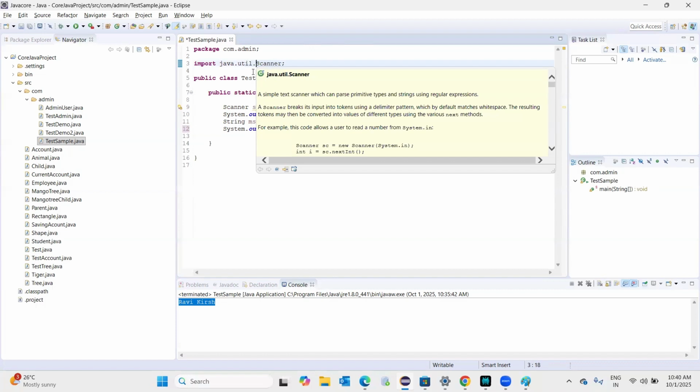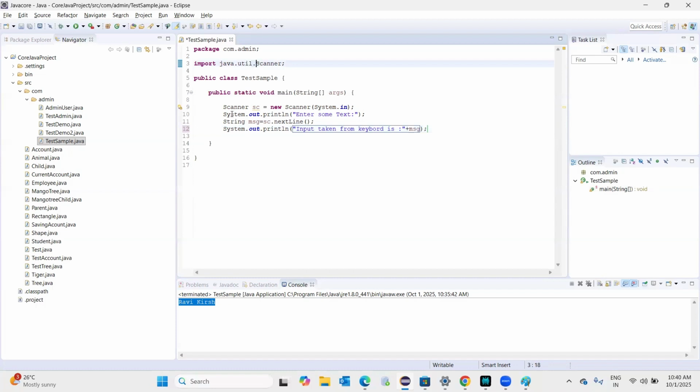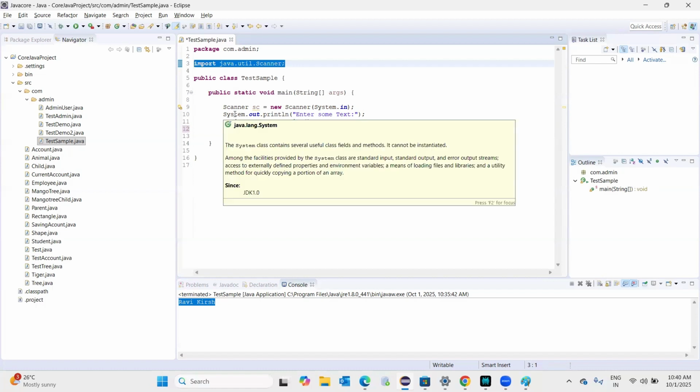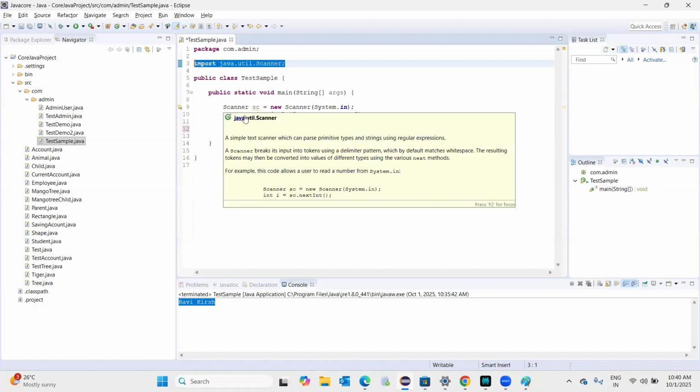For System, that is available by default. That's why we are not importing it. System is in the java.lang package, so it is a default package. But if you take Scanner, it is in java.util.Scanner, so that's why we are importing it.